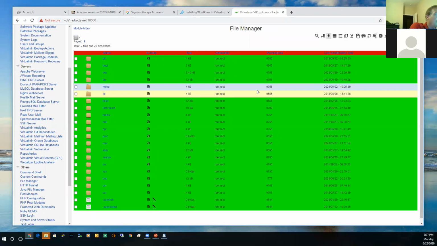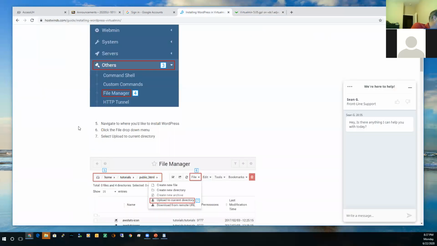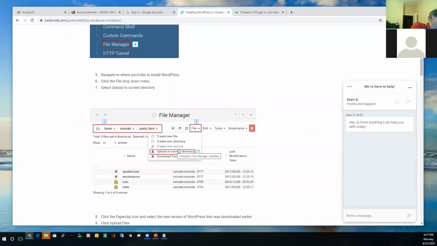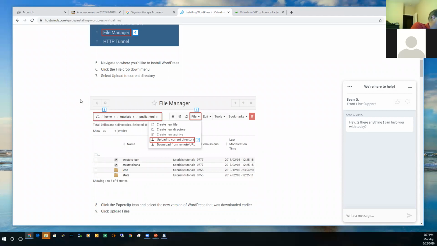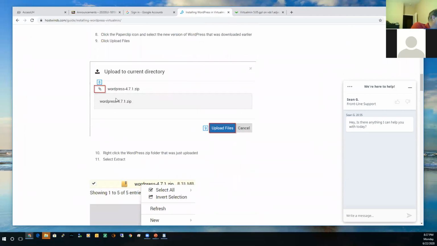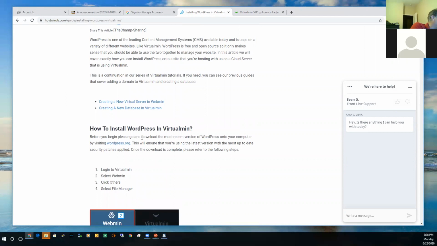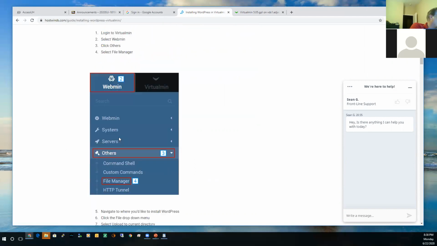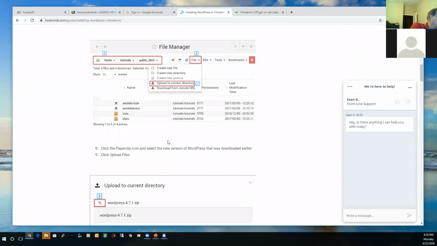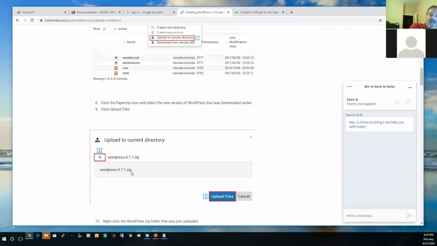Where would I upload? And that's what it's asking you to do. It's saying upload to the current directory. It's assuming that you've already found WordPress and downloaded it to your local computer. Before you begin, please go and download the most recent version of WordPress onto your computer. So you're going to want to go to wordpress.org and you're looking for a zip file, WordPress something .zip. You're going to download it to your local Windows computer or your local Mac.